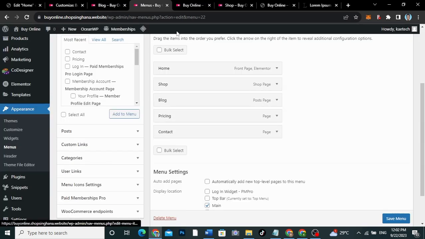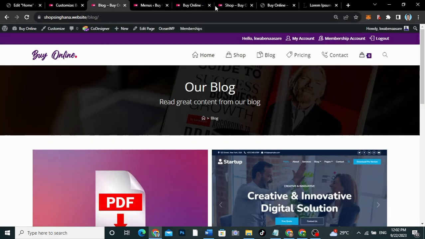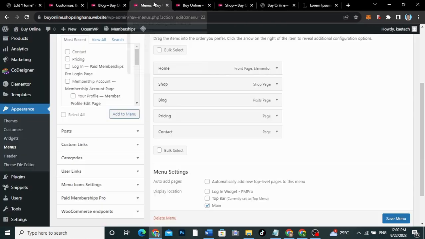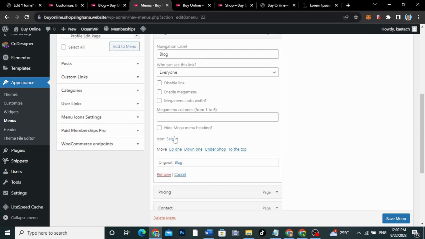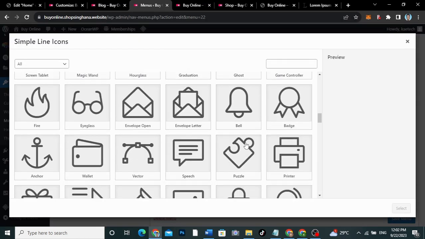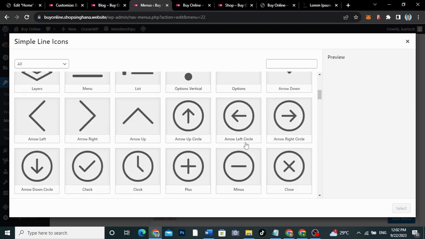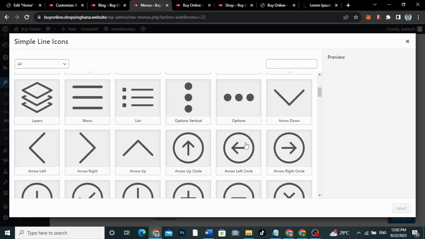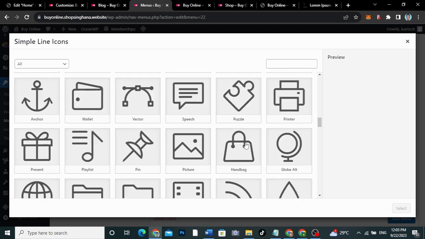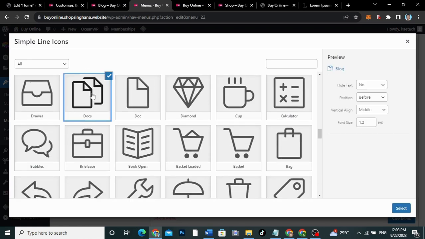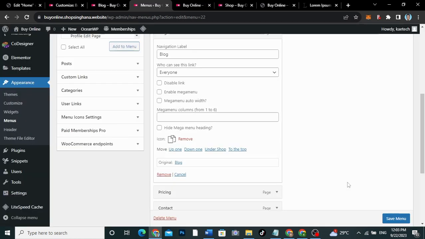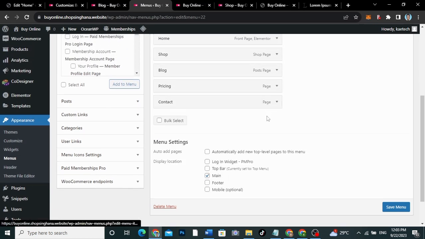Also go to blog. With a blog, what do we have? We have papers or something like that, which is exactly what we want. So with the blog also, we insert an icon, scroll through, and see what we can use. We want to use docs over here. The same applies to the next ones, pricing and contact.